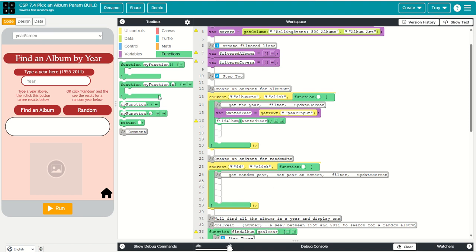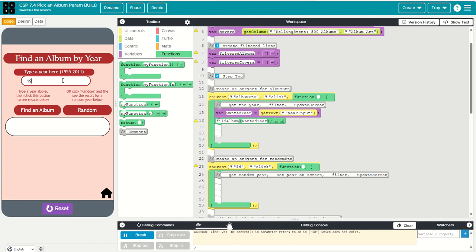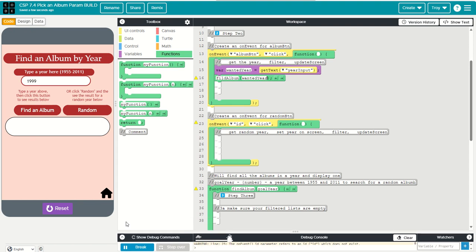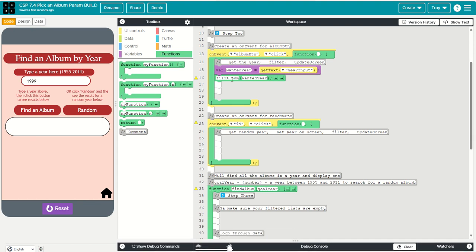So if I say over here right now, if I say 1999, when I hit find album, it's going to pull that 1999, send the 1999 down, and then put the 1999 down in this spot. At this point, I think I'm going to make this one at least a little work. So random button click. I think that's about all. Let's keep going, I guess.